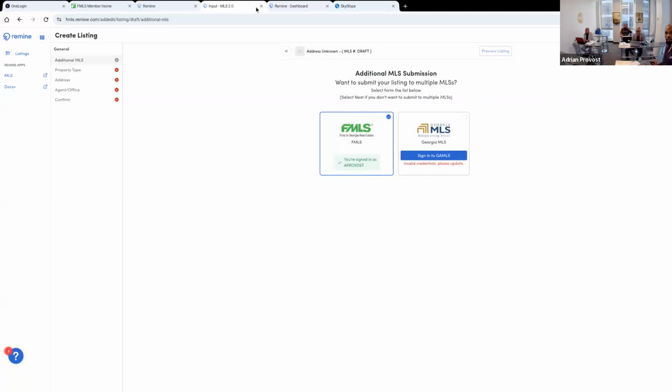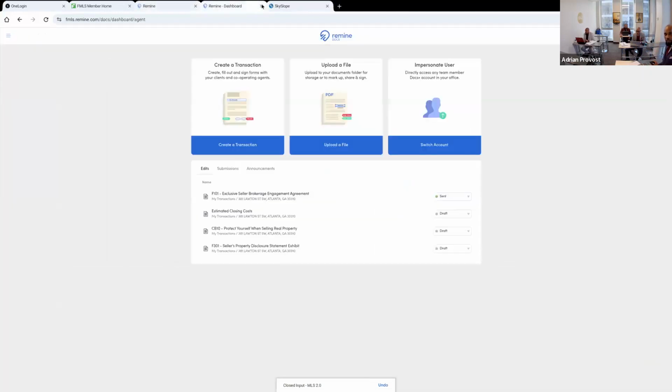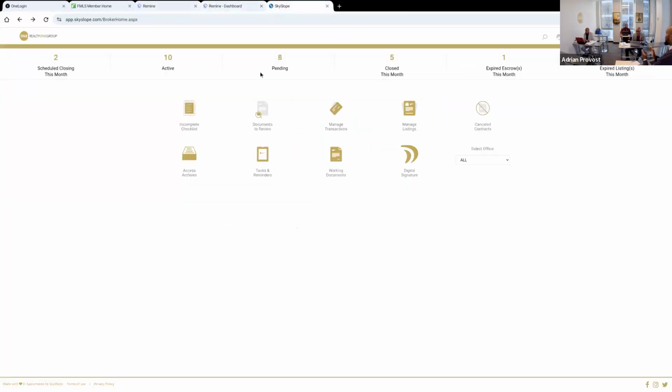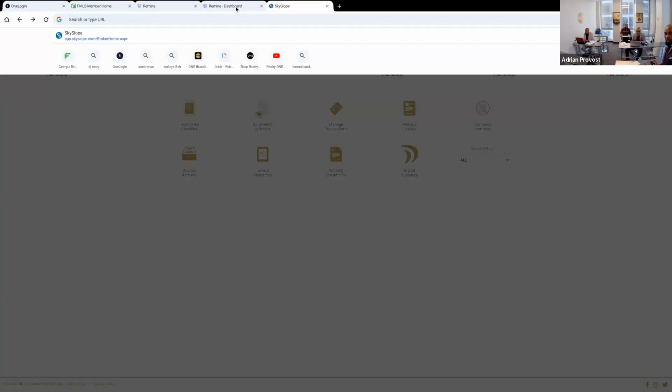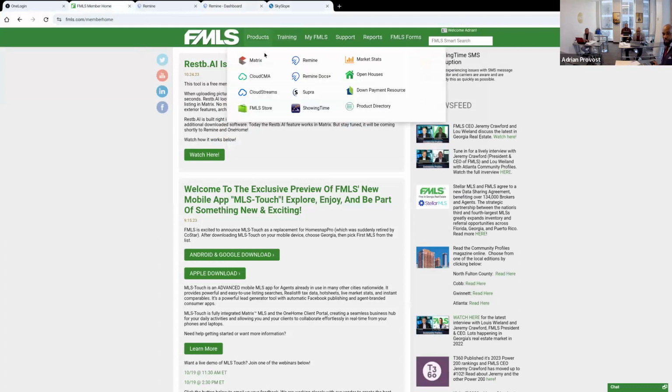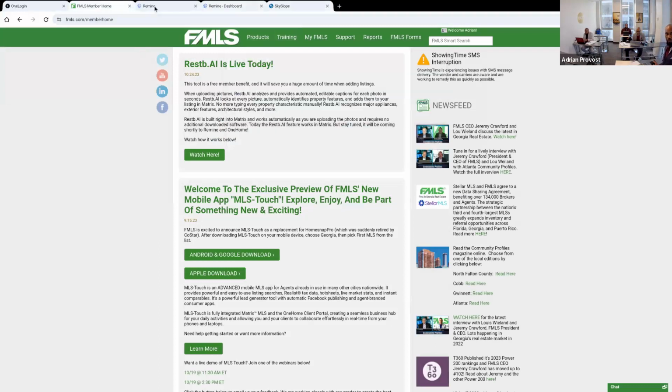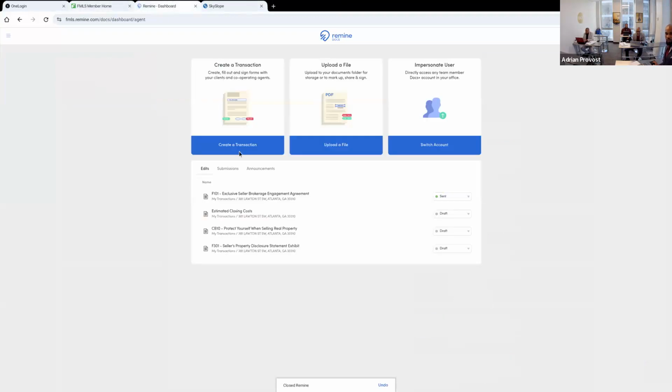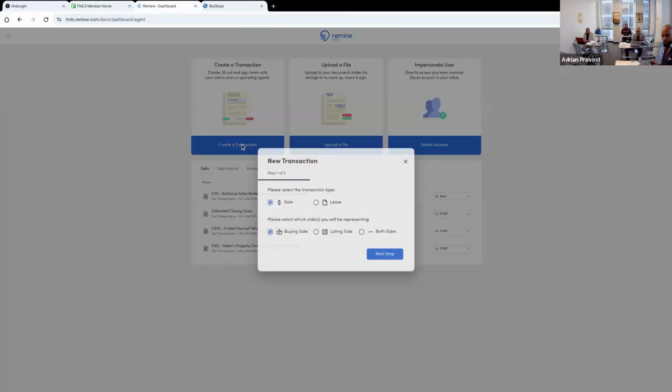All right, so going back to what we were talking about. I have a buyer, and we're getting ready to purchase or submit an offer on a property, right? So we're not in SkySlope yet because we haven't gotten that far. We don't have an executed agreement. So I'm going to go to Remind Docs. Remember, FMLS, products, Remind Docs Plus, right? It's going to take me here. So I'm going to create a transaction. This is a sale, and we're repping the buy side, right? Next step.